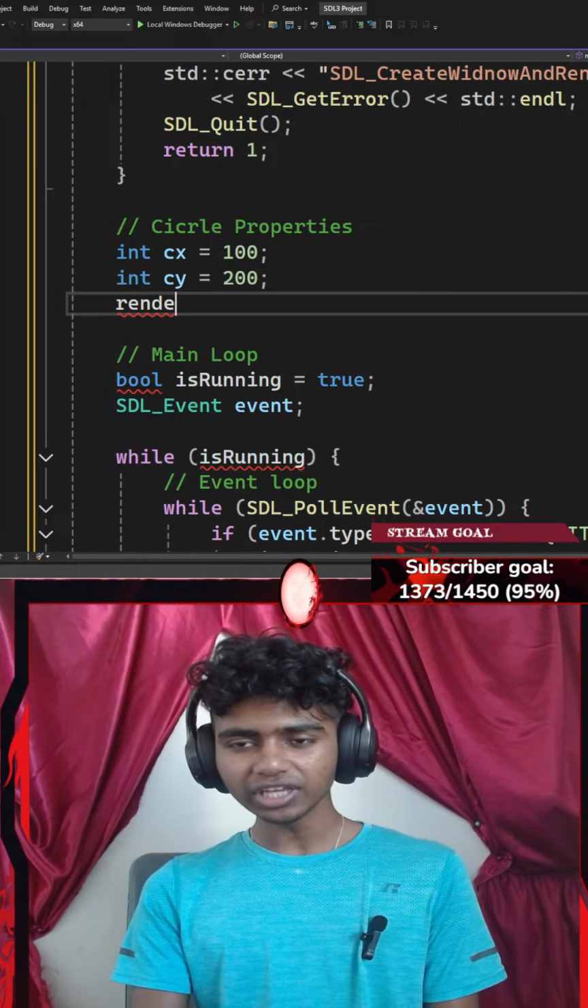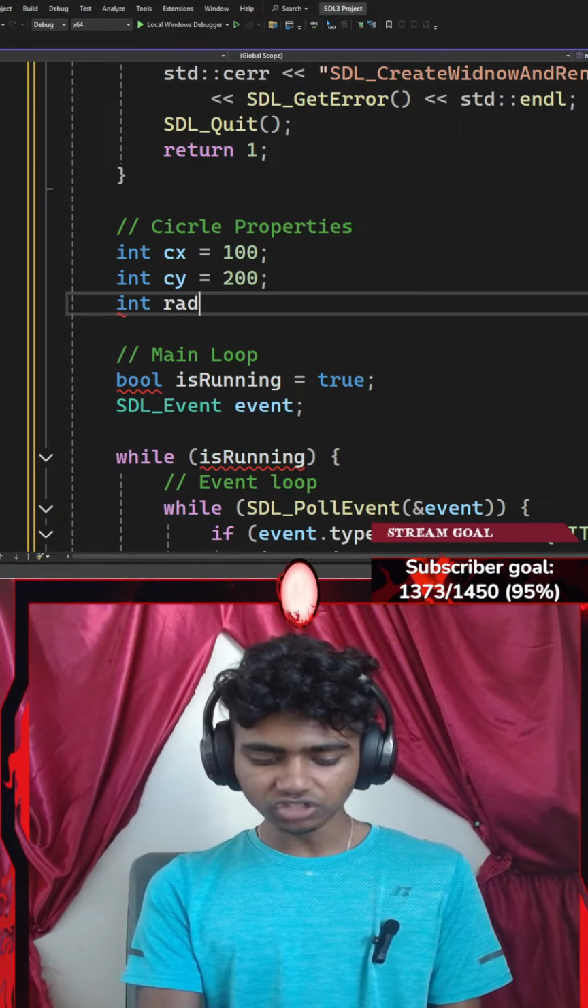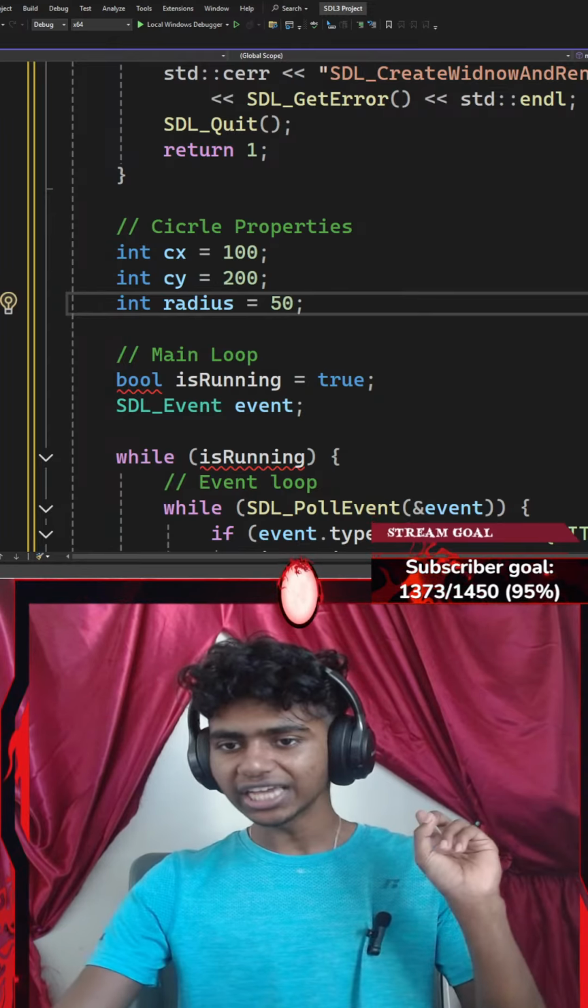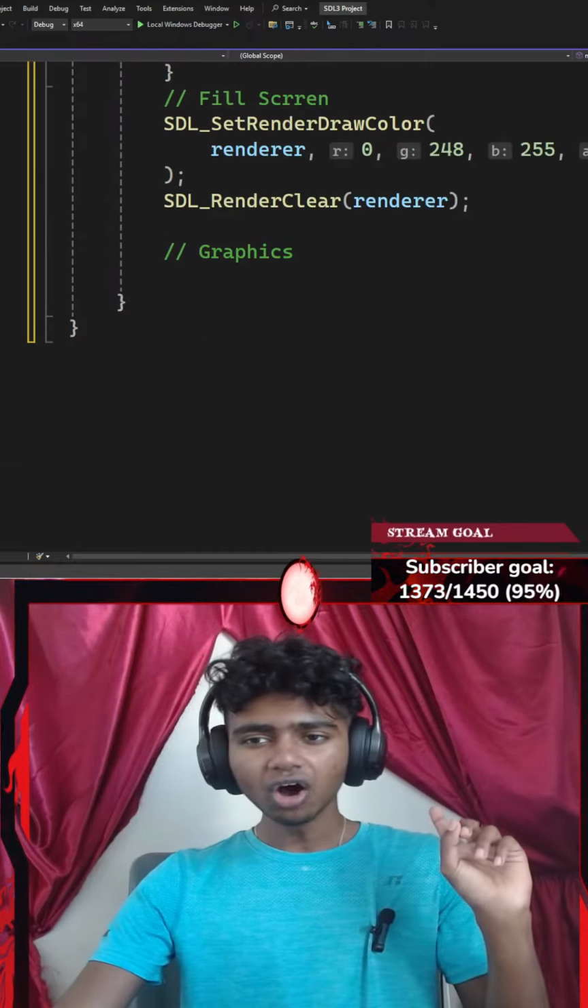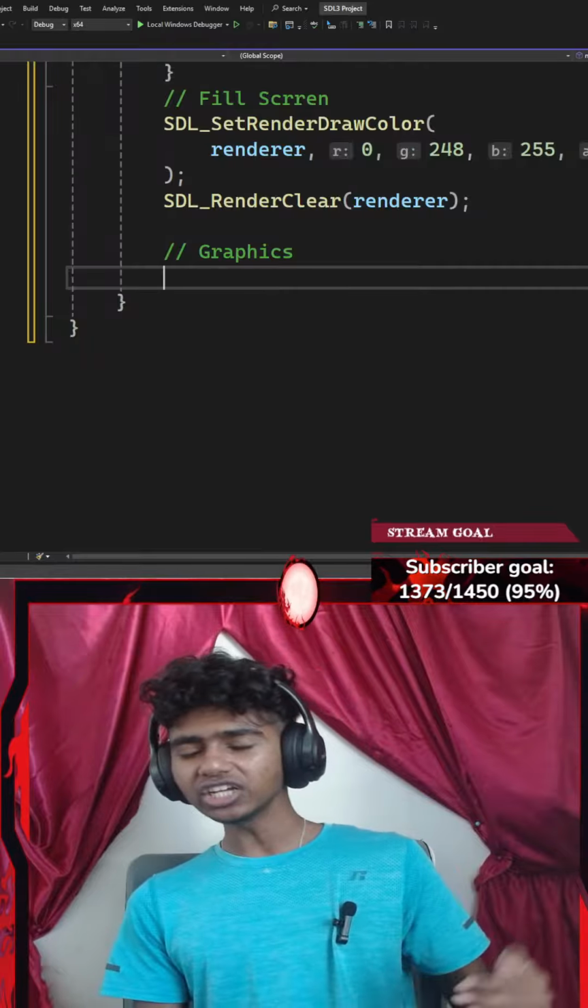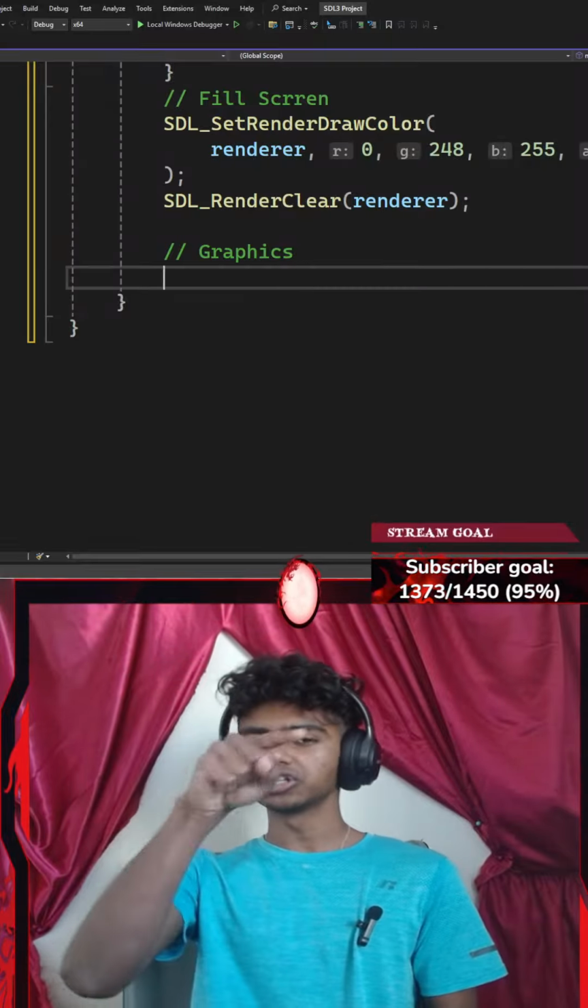Lastly, I'll go with an integer for the radius of my circle. Radius is how thick my circle is. I'm going to set it to something like 50, ending with a semicolon. Now, inside of my graphics, firstly, I'm going to draw a circle. So I will need to use the render point because I'm going to draw a circle point by point.